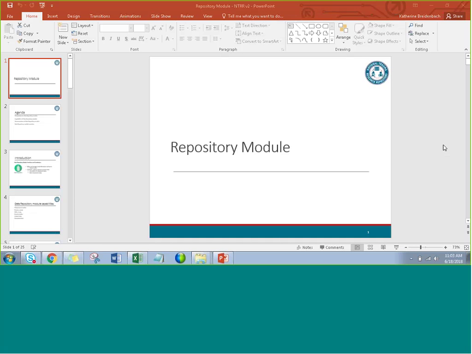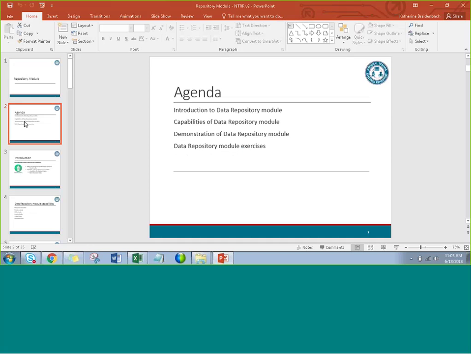Today, let's talk about the repository module. We'll go over an introduction and capabilities of the module, and then we'll do a demonstration.